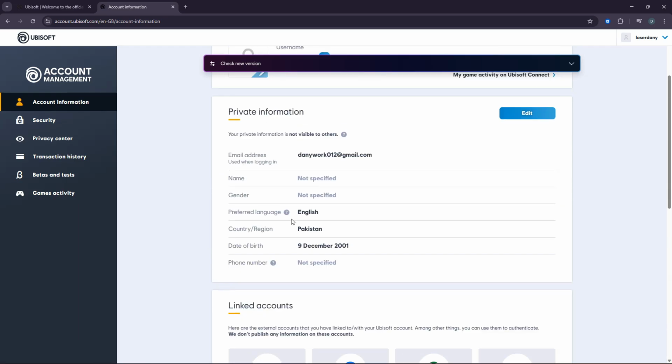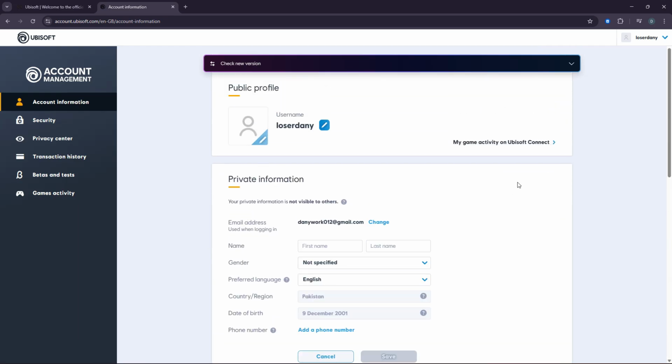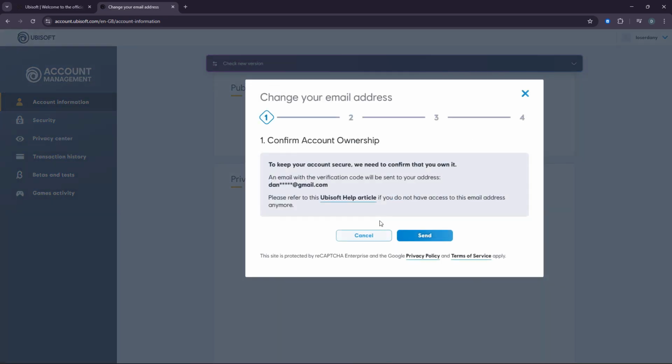Next, click on the edit button next to your email. Ubisoft will show you an option that says change email. Normally, this requires a verification code sent to your old email, but since you don't have access to that, here's what you need to do instead.